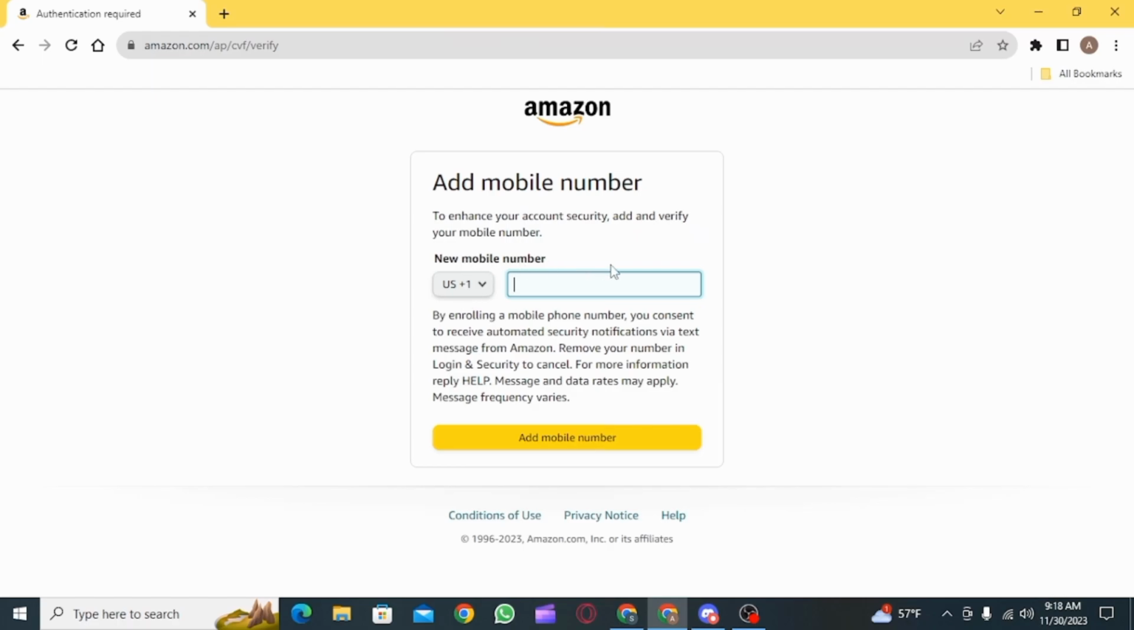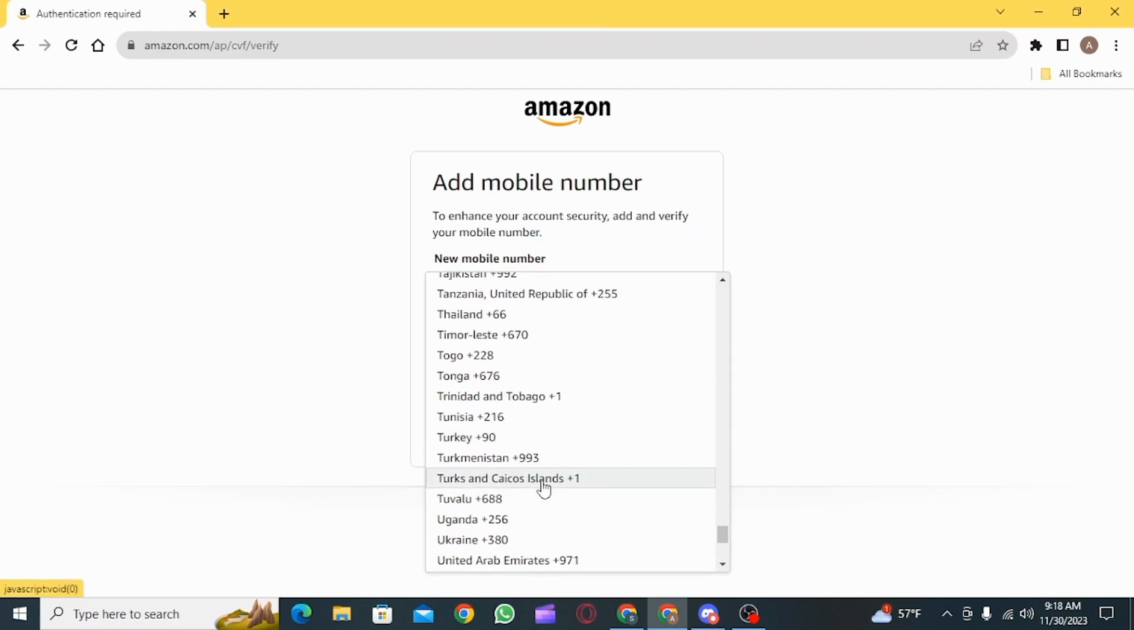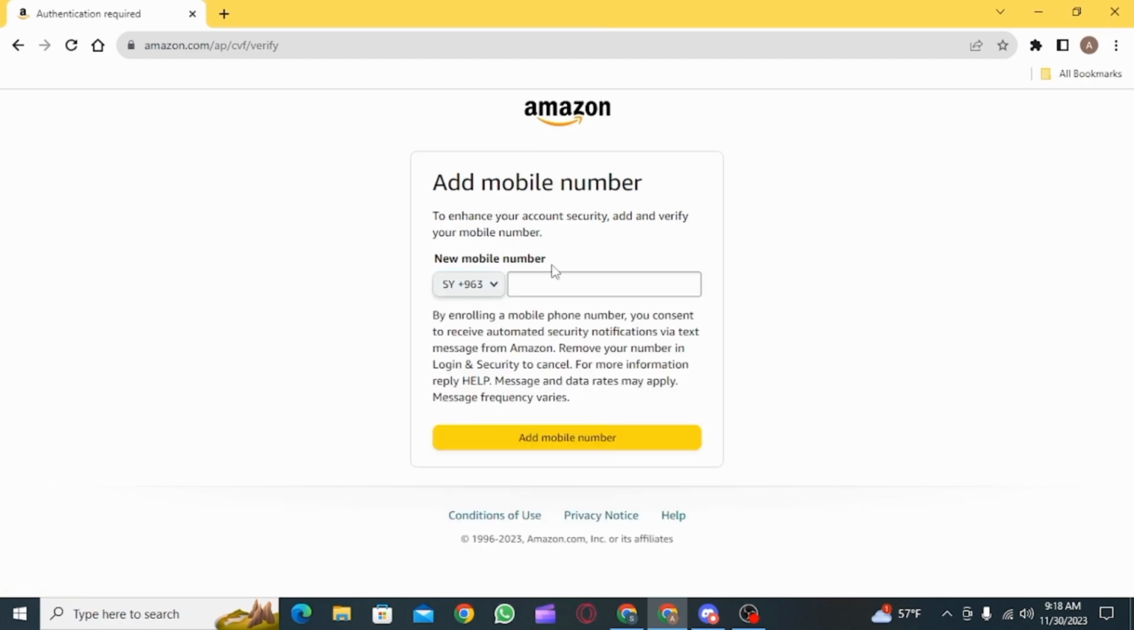Now the next thing you have to do is enter your phone number. So here, choose the country where you're from, and then you need to enter the mobile number. After entering the mobile number, click on Add Mobile Number option.